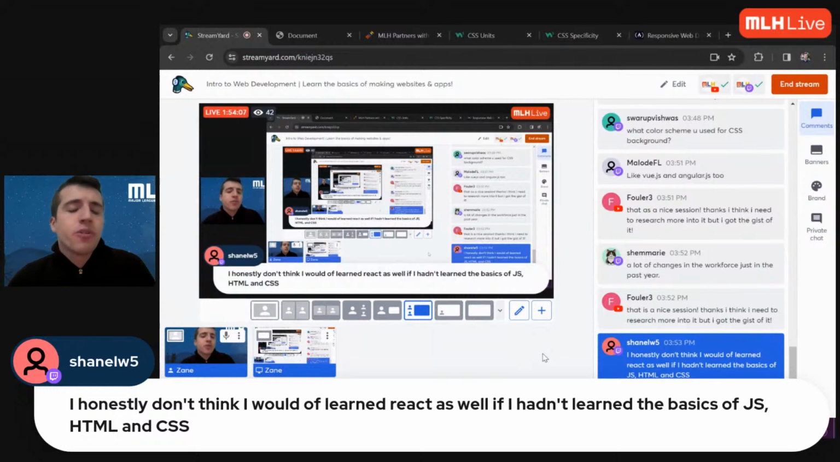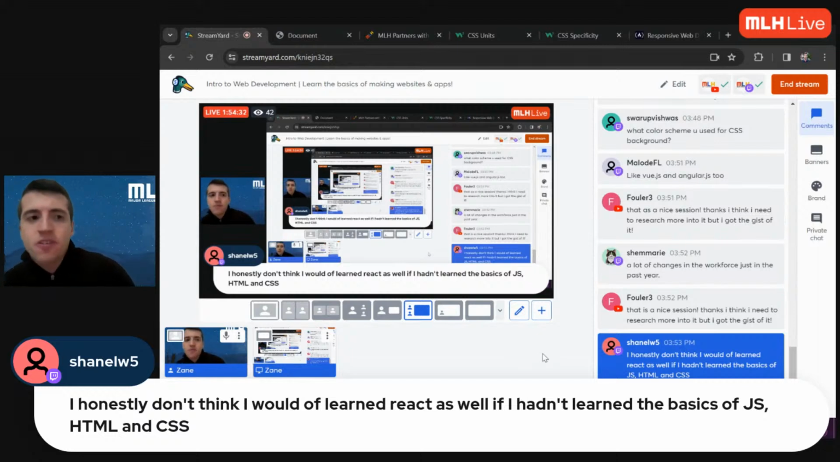I honestly don't think I would have learned React as well if I hadn't learned the basics of JS, HTML, and CSS. Yeah, same here. I did the same thing. I learned the basics first, then I moved on to React, and it was basically completely easy. I can imagine it must be a nightmare trying to learn React outside of that, because there are going to be a million things that happen that you don't understand. You won't understand why a lot of common phenomena take place, why they behave that way.